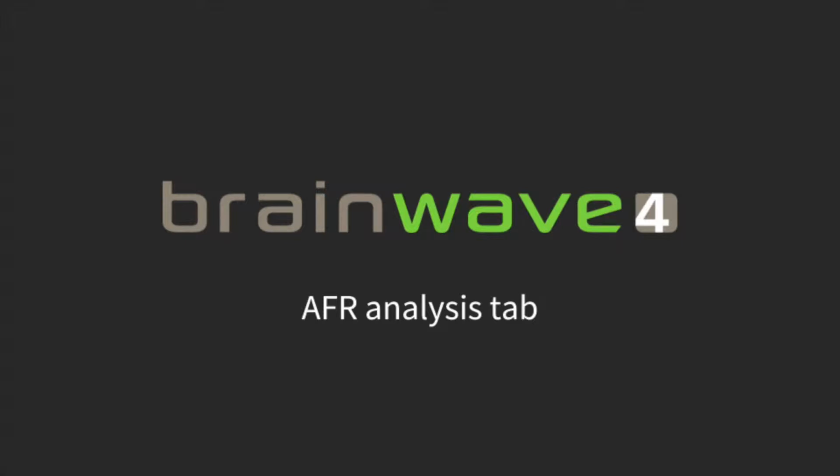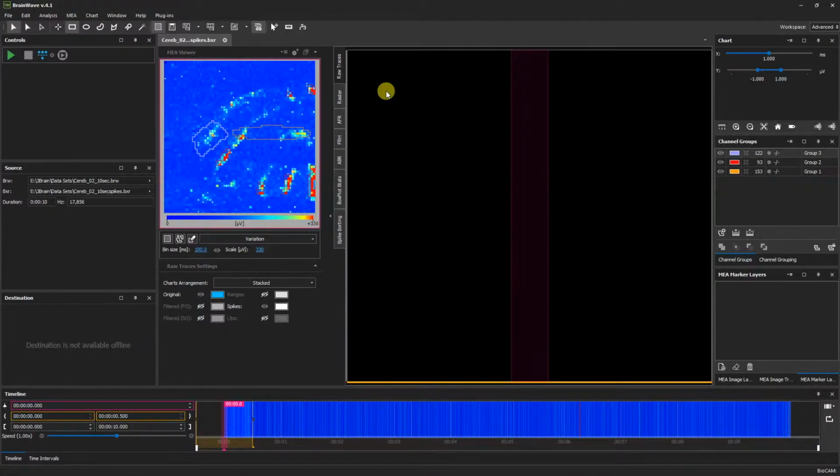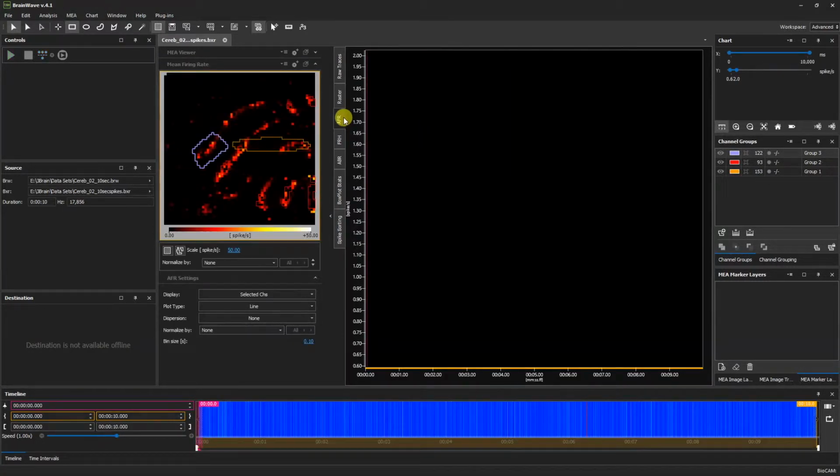AFR Analysis tab. We have opened a BXR file on which spike detection has been performed. Additionally, we have created our own groups as seen here in the Channel Groups window, and we are using the Advanced Workspace. Clicking the AFR tab will show us the average firing rate.